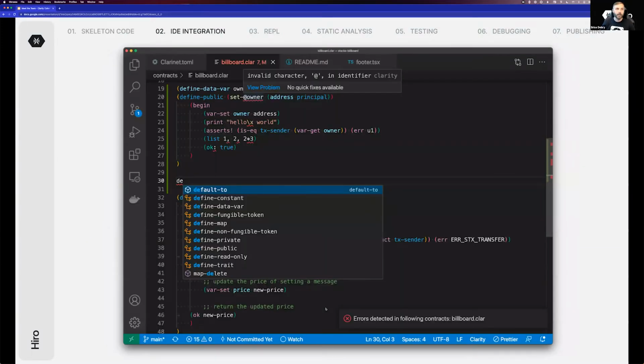Then, as I mentioned, we have this tight integration with the IDE. IDE is Integrated Development Environment, if you're not familiar with that term. But VS Code is our tool of choice. And so we have this integration that does all kinds of functionality for while you're working in Clarity contracts.